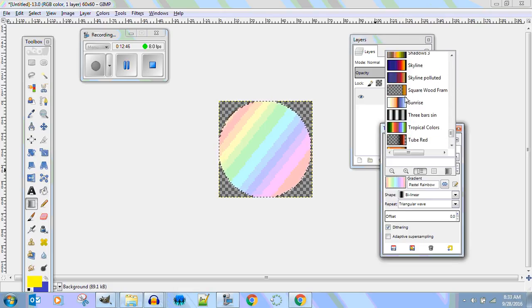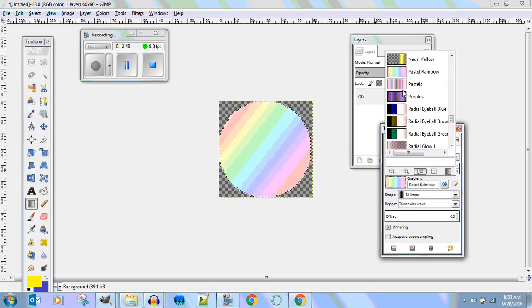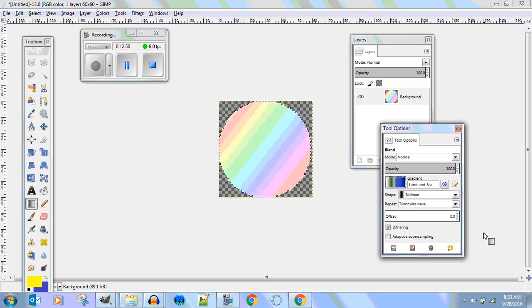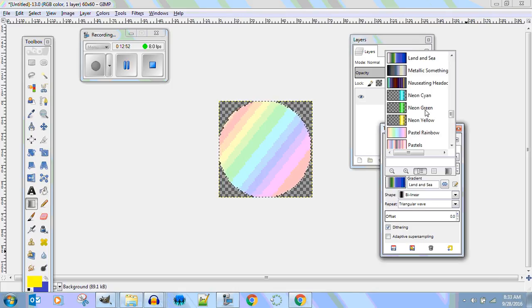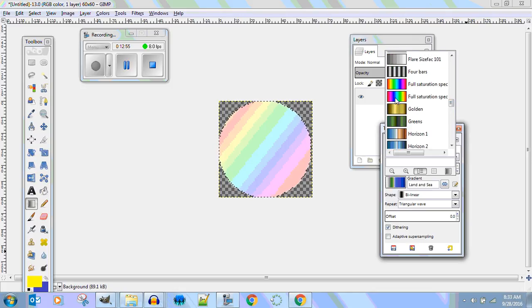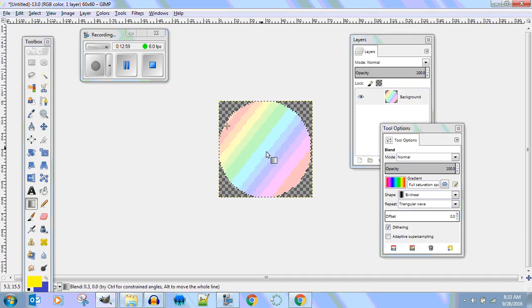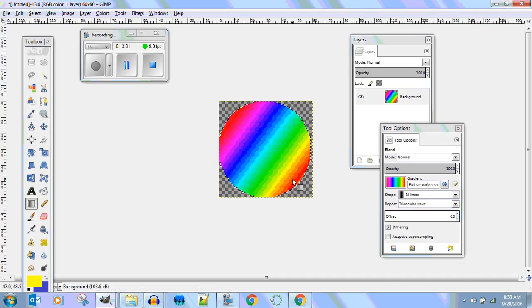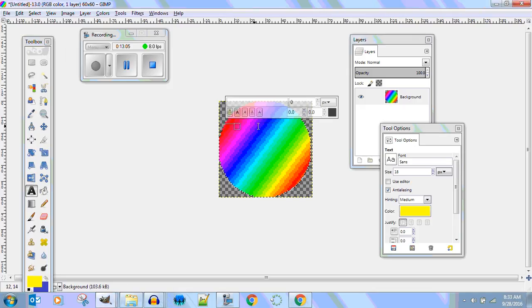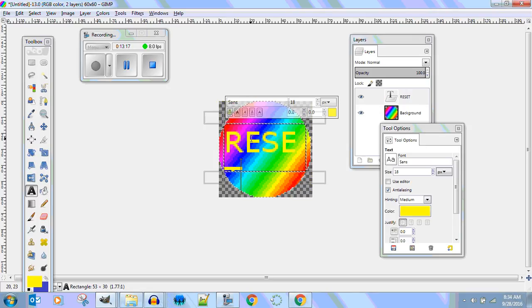Skyline. Where's my normal rainbow at? There it is. Full saturation. Okay. And then all you could do now is you go over here to this, okay. You drag a text box over top of it, and now you can type in reset.